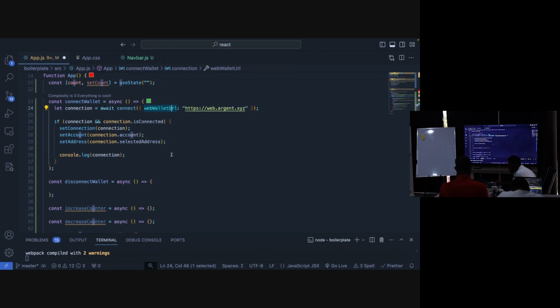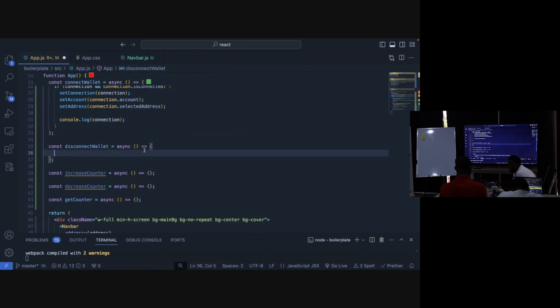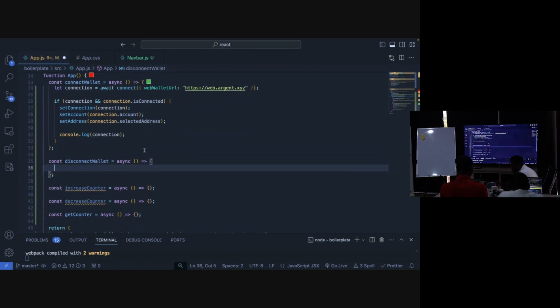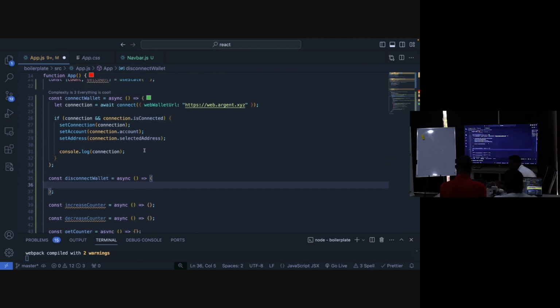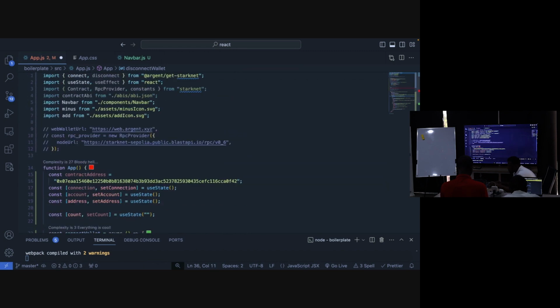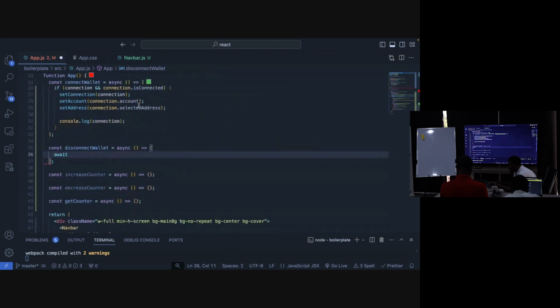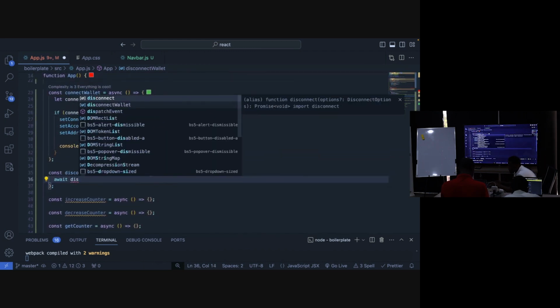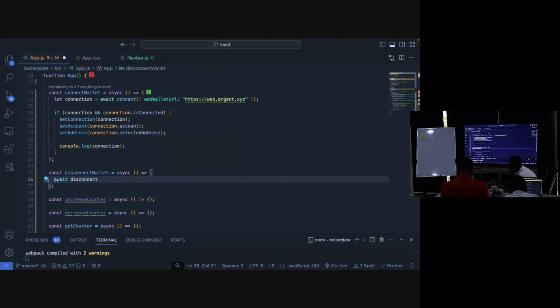So if there's no question, then we can go to the disconnect wallet. The disconnect wallet is quite easier. What we are going to be doing, we're not returning anything. We are going to await. We have a function from getstarknet called disconnect. So it's just as easy as awaiting disconnect. Then we just call the function.